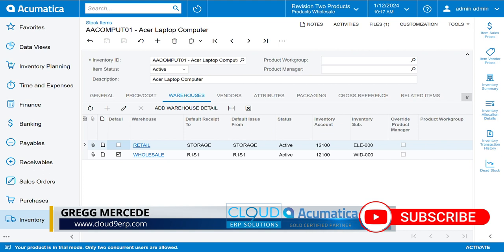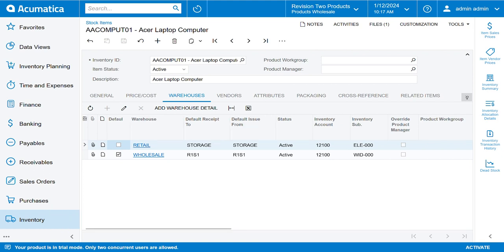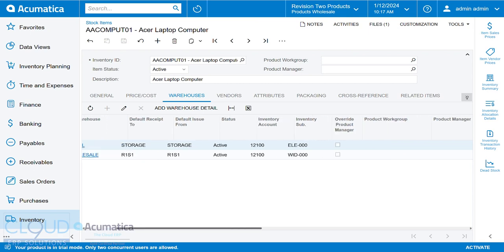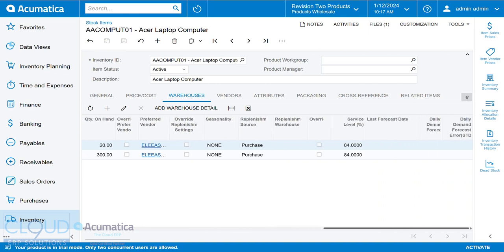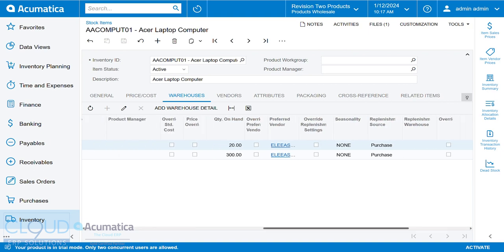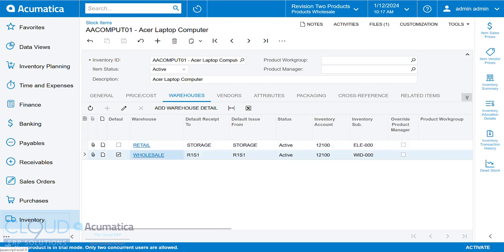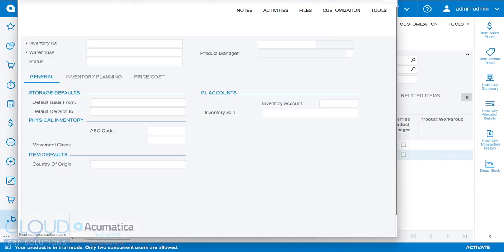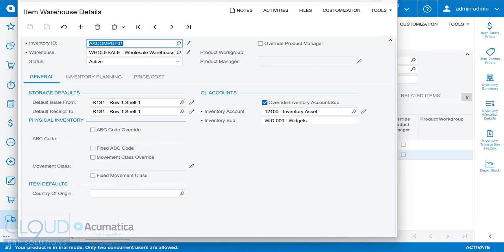Over here under warehouses, these are all the warehouses that this item has ever gone through, either purchased or sold through. And Acumatica gives you the ability to configure these warehouses differently. Notice some of the inventory settings with regards to forecast and demand and what to do if you run short on this item. But if I click on, for example, the wholesale warehouse, earlier you saw the configuration for the warehouse, the defaults, but this is the warehouse default for this particular item.